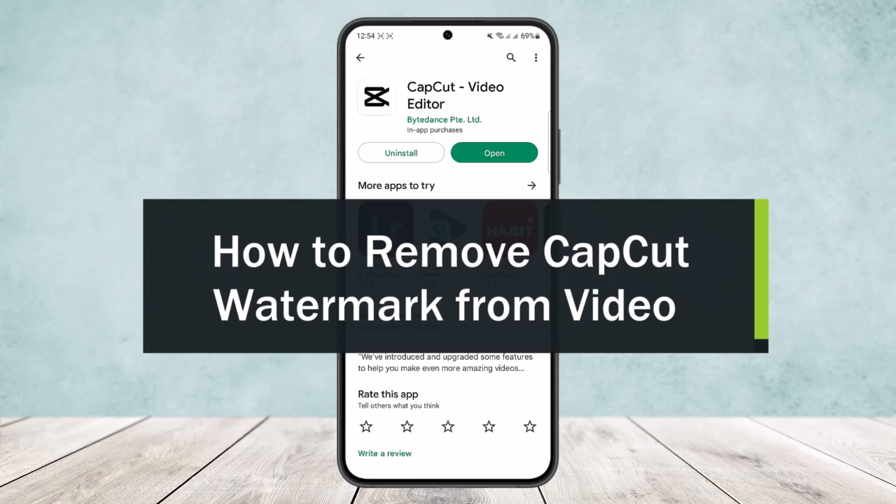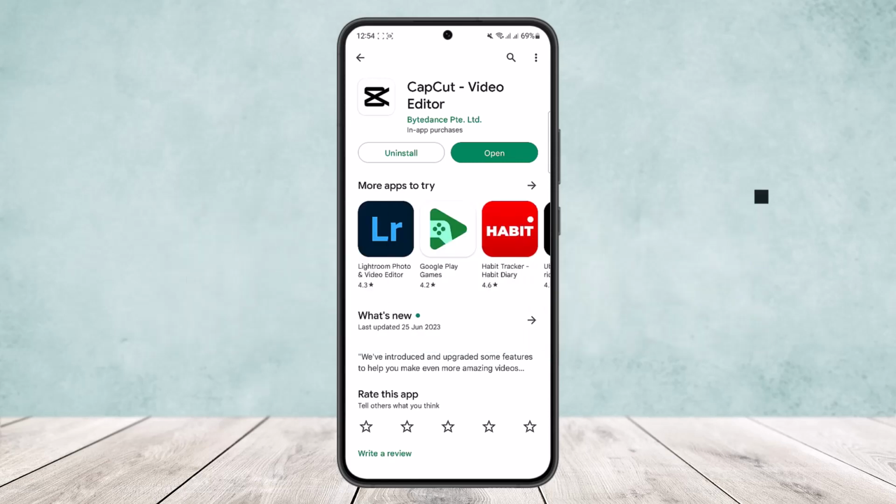Today I'll guide you on how you can remove CapCut watermark from your video. Now, as you know, if you edit any videos or if you load up any video project on your CapCut, you'll get a little watermark at the end of the video. Now to remove it is quite simple and easy.